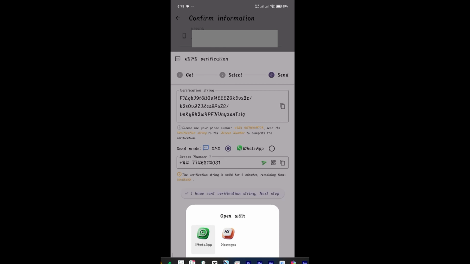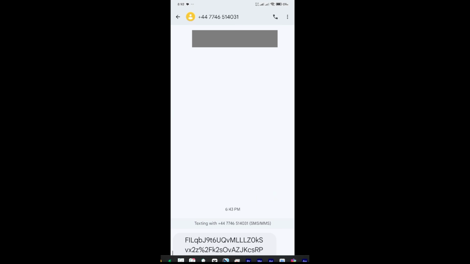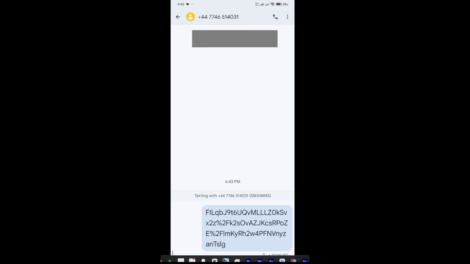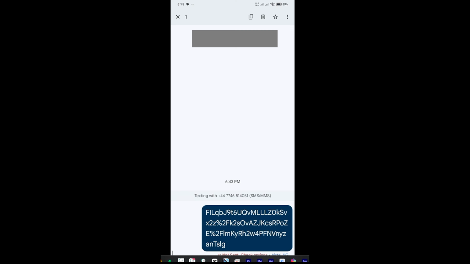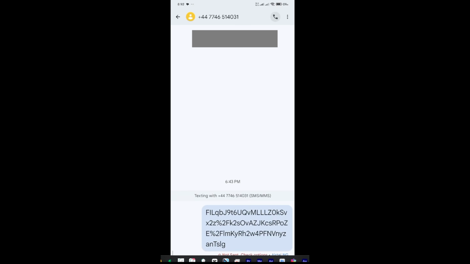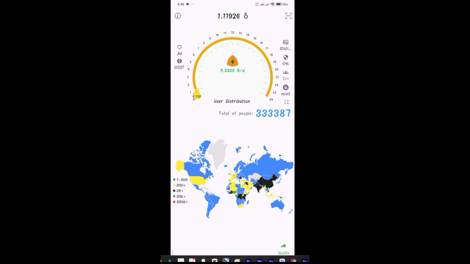Let's see if this one is going to be okay. Let's choose open with SMS. Look at it, I have to send now. I have to put it this way. Let me just copy it and see. Let's copy it and see. It's just a little word. It's tricky somehow, but you'll be able to do it if you follow it step by step.